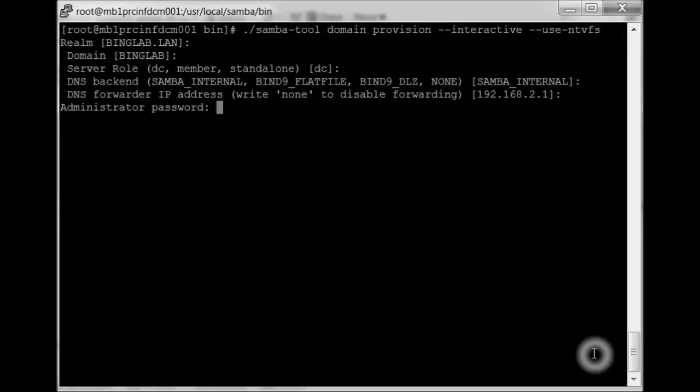Password, you need to make this kind of complex. I've had some issues where I've made it very basic and it gives me an error.